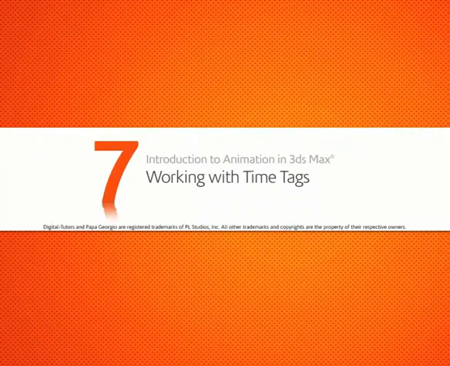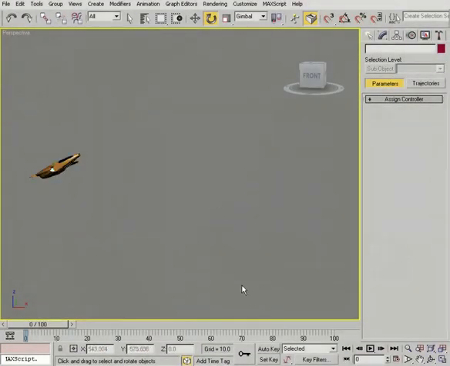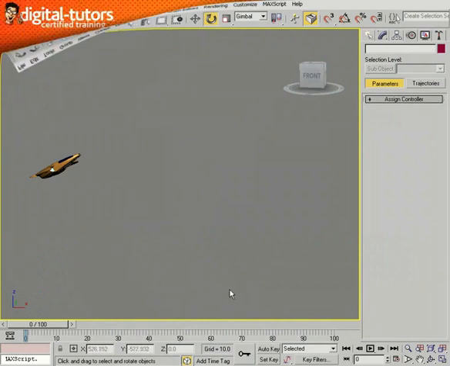In this lesson, we'll learn how to work with time tags in Max. Time tags are designed to annotate and bookmark frames. They're a great way for a director to leave a note in your scene of where certain parts in your animation need to be fixed.